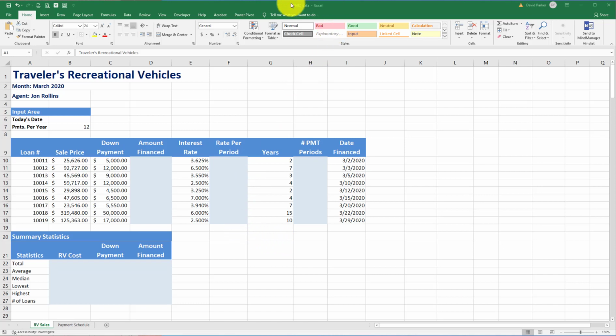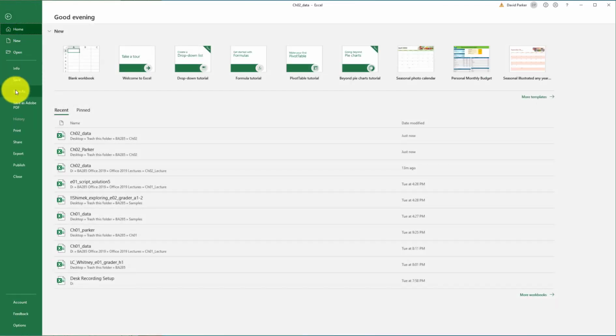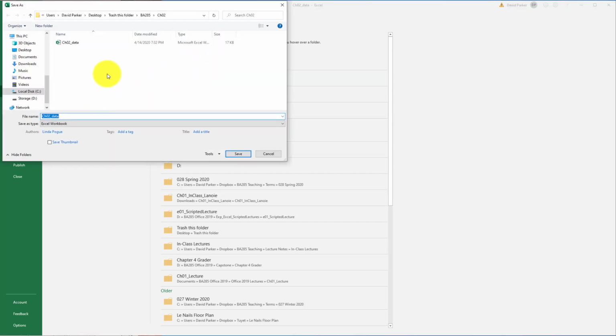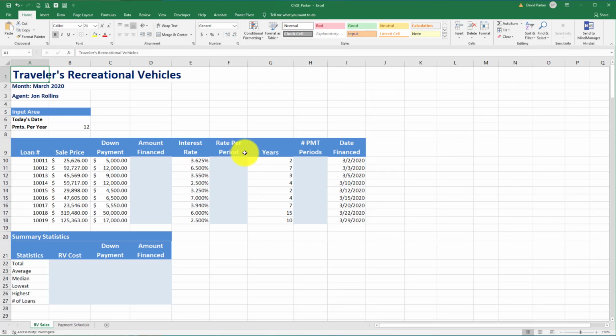First thing I notice is that I downloaded my file, but it's named data. So I need to change my file by doing a quick save as. I'm going to go to my BA 285 folder, chapter 2. Here's where I have data, and I'm going to change the word data to my last name. You'll need to do the same on each one of your assignments. So I'm going to save. Now I can move forward with the assignment.